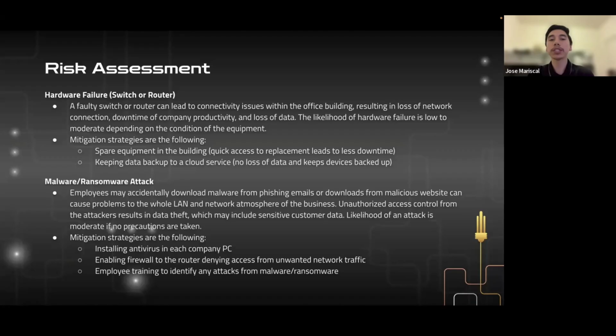To reduce this risk, we suggest keeping spare equipment on site so the network can be restored quickly, and maintaining regular cloud backups to prevent any data loss. The second risk is malware or ransomware. This usually happens when an employee accidentally downloads something harmful, often from phishing emails or unsafe websites. Malware can spread across the network, slow down devices, or even lock the company out of important data. Without precautions, the likelihood of this type of attack is moderate.